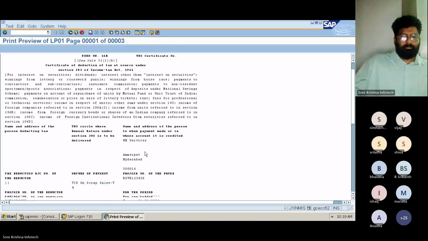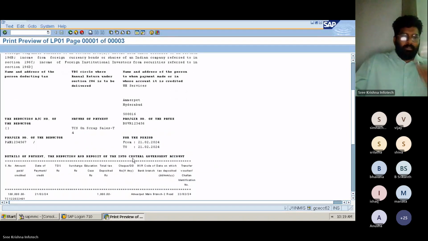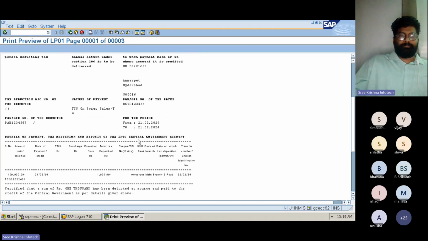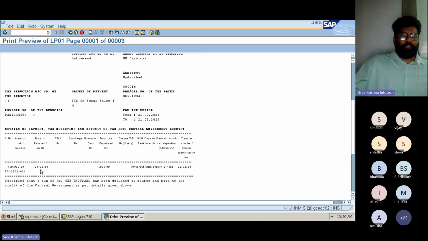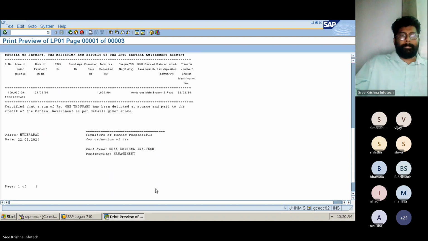Look here. This is our customer PAN account number. TCS on scrap sales. Okay, so T4 details, PAN number. So and so date is your transaction. Is a TCS number. 1000 rupees is TCS amount. Address. Your basic. The way your certificate will generate.